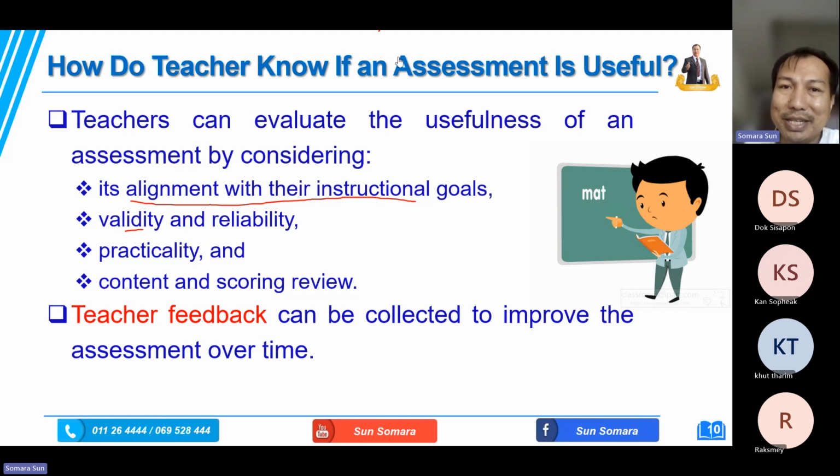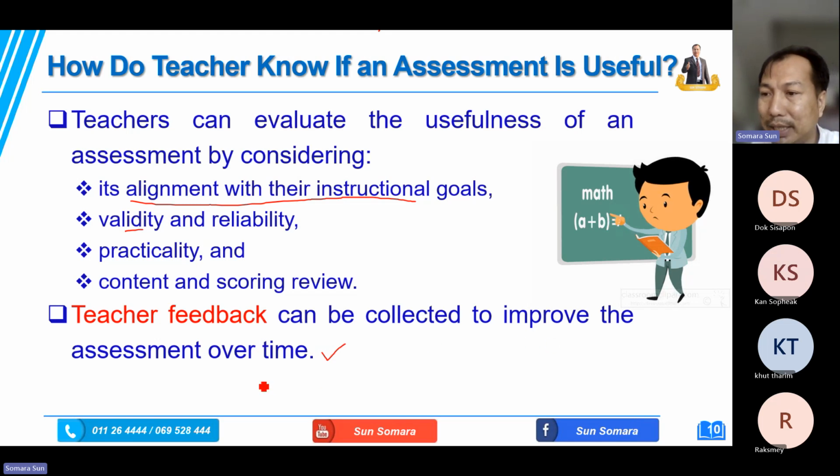Maybe the first time it may not be really great, but later on teacher feedback can be collected to improve the assessment over time. In case of future designs for teachers to apply, you can select from their feedback if possible as well, right? So content and scoring review is really important to assure validity and reliability.